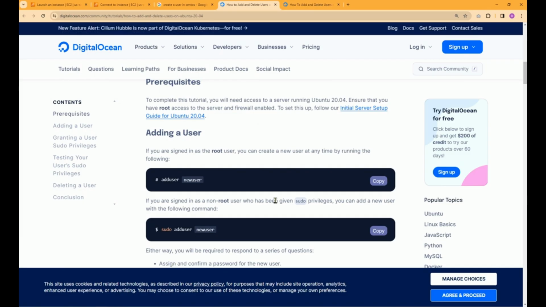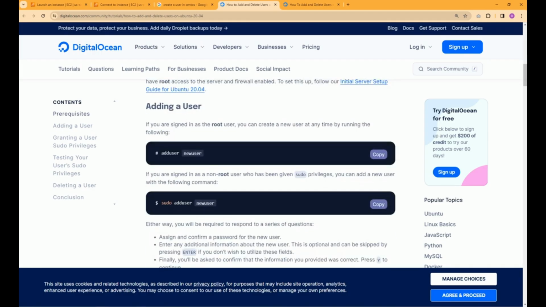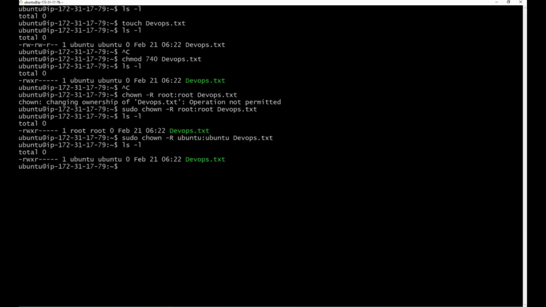So right now we are on the Ubuntu server. If you want to create a user in an Ubuntu server, the command would be adduser and the username. So let me try to do that. adduser DevOps. See what it is stating. When you want to create a user, you should be the root user. So right now I am on the Ubuntu, so I have to switch to the root user, and in here if I use adduser DevOps, it is going to create the user for me.